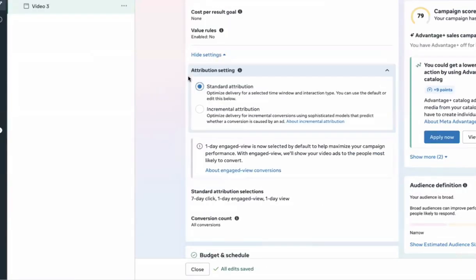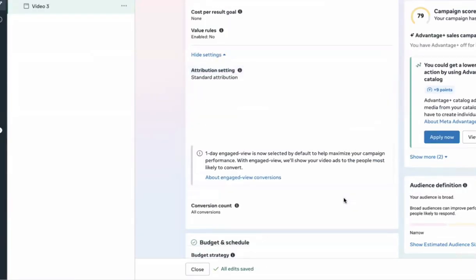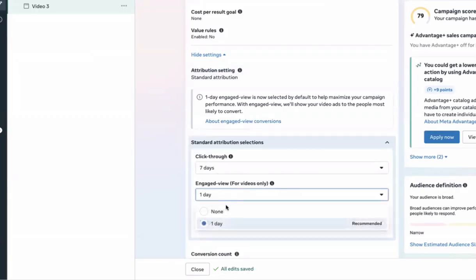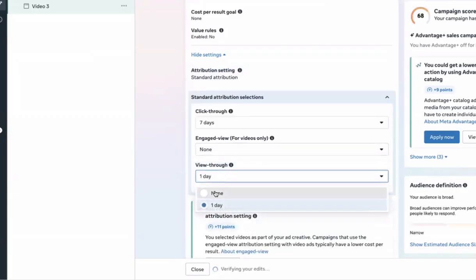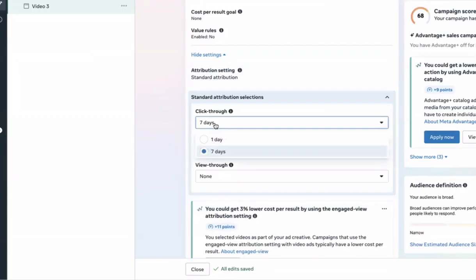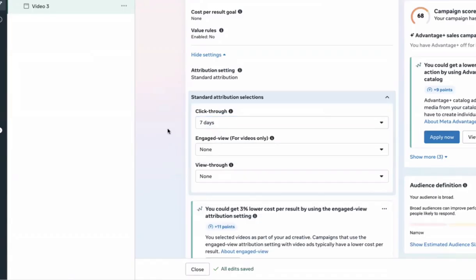We're going to go into attribution settings and we're going to take away engaged and take away view through. So now we're working with one 7 day click through. And we're going to leave this as standard attribution, but now we're going to spend 1 day's worth of budget on this campaign, and we're going to observe how much purchase attribution will go through that entire 7 day window.